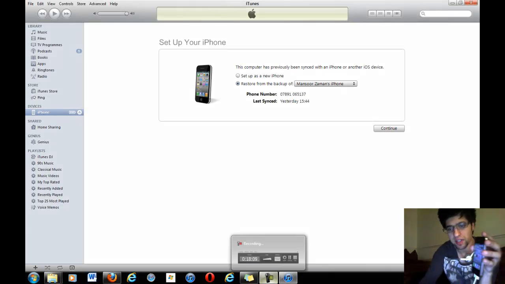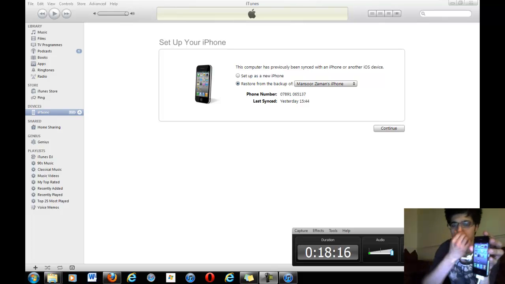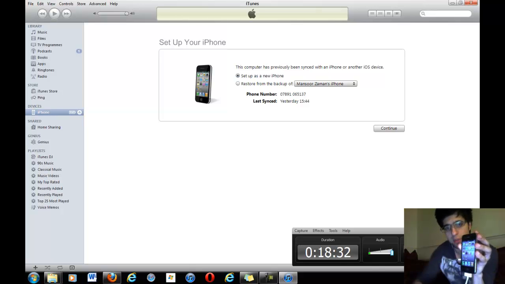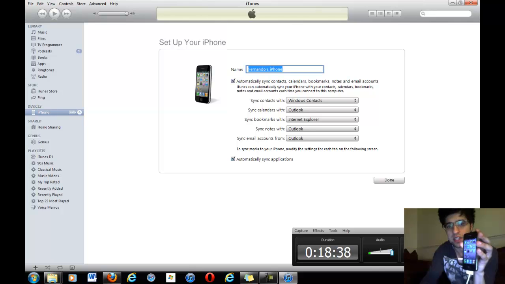And now, you guys, you can see that the iPhone is back up and running, and it's asking me now: this computer has previously been synced with an iPhone, set up as a new iPhone or restore from the backup. So we're going to go ahead and set this up as a new iPhone, and as you can see on the iPhone screen right here, it's back up. It's on the dashboard with all the icons and everything, just like the day it was bought from the shop. So we're going to click set up as a new iPhone and click continue.